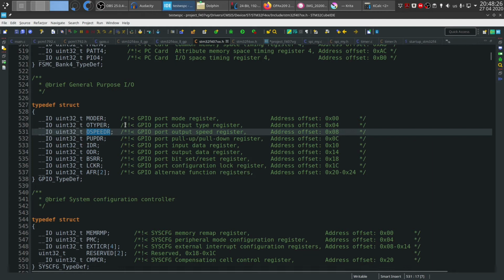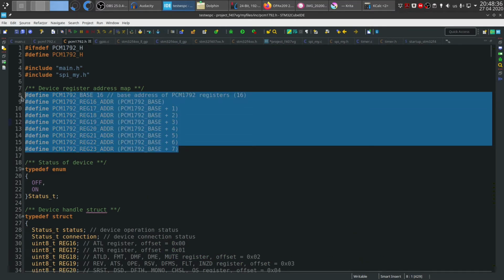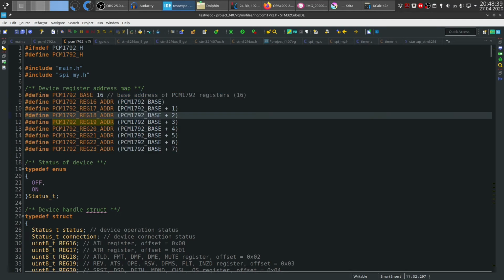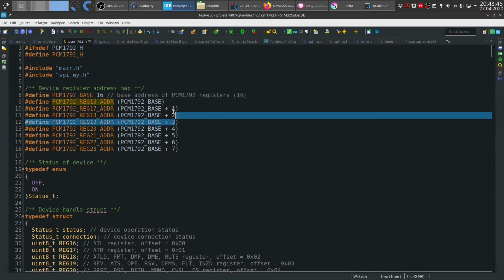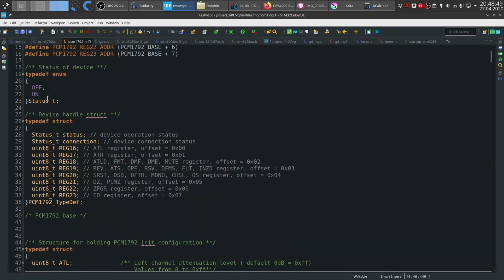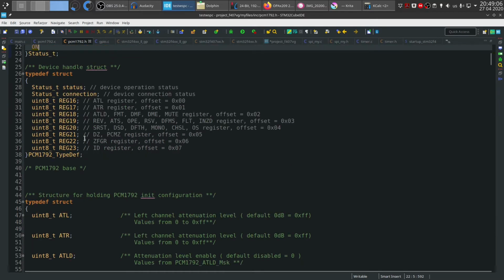So now that we see how the low level or the standard library does it, let's see how I implemented it. The first thing is a few macros for the register addresses. It starts at 16 and goes 16, 17, 18, basically incrementing by 1. Then I implemented the type def of status, so I could have some kind of statuses. Maybe I will expand this in the future, but right now it's fine because I'm not really using it. And here's the first thing.